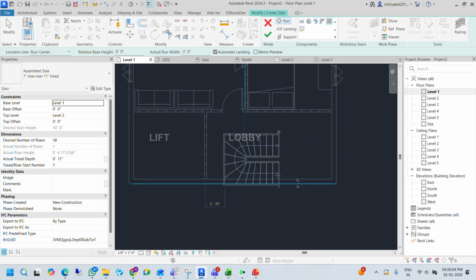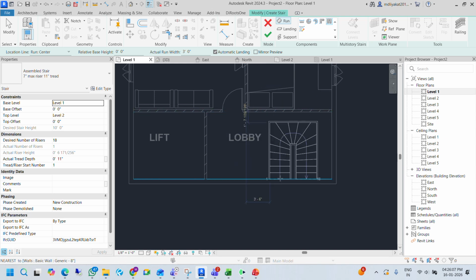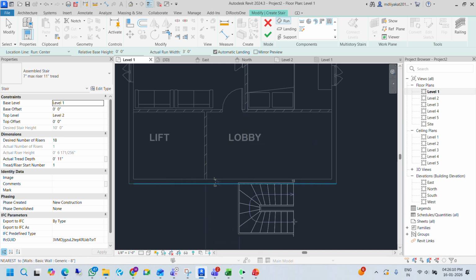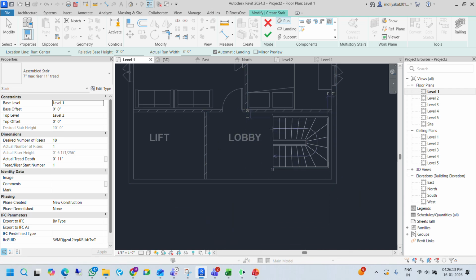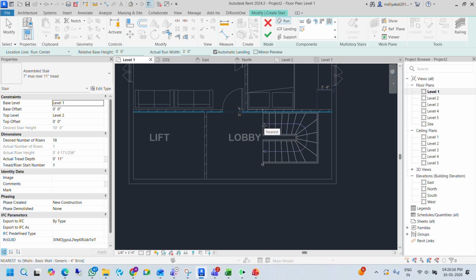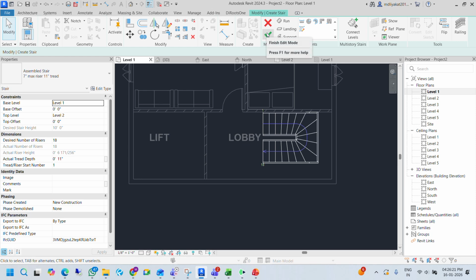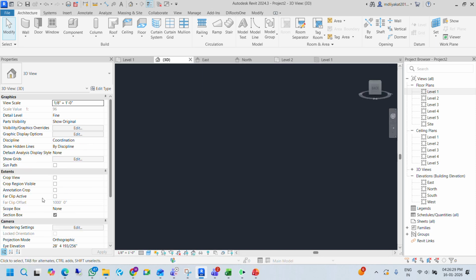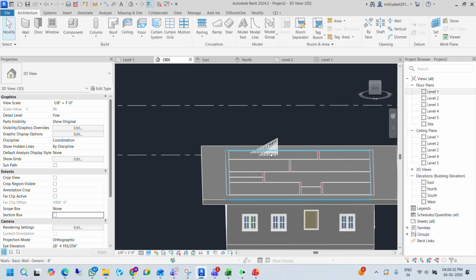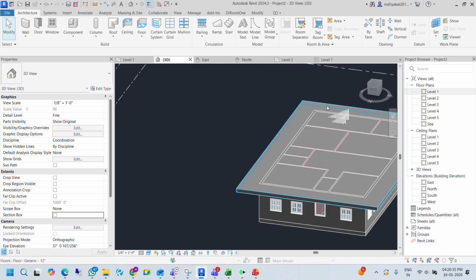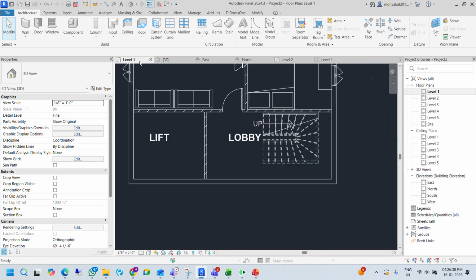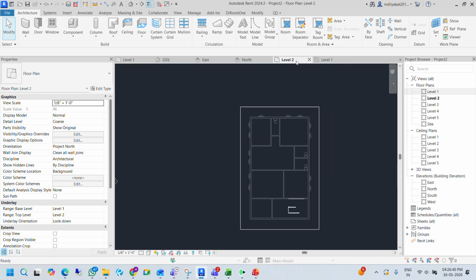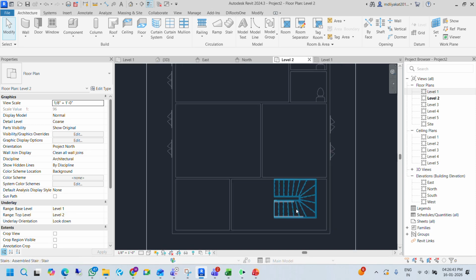Here also the same concept. By space button you can rotate the, just rotating it, placing over here. Okay, once I place it, then I need to make a finish. Once you finish it, it will create a stairs. See, I created stairs at level 1. Automatically it will connect to level 2.